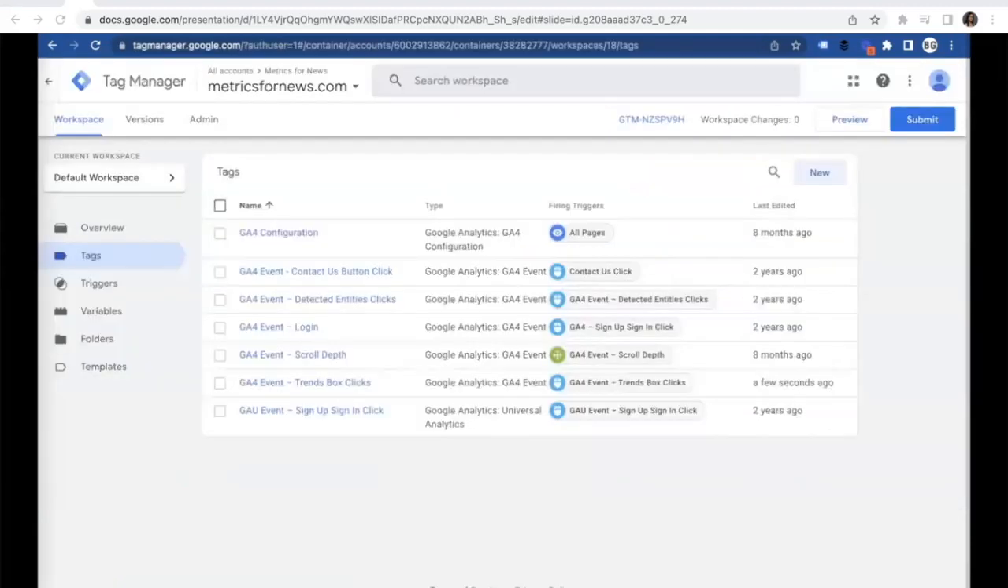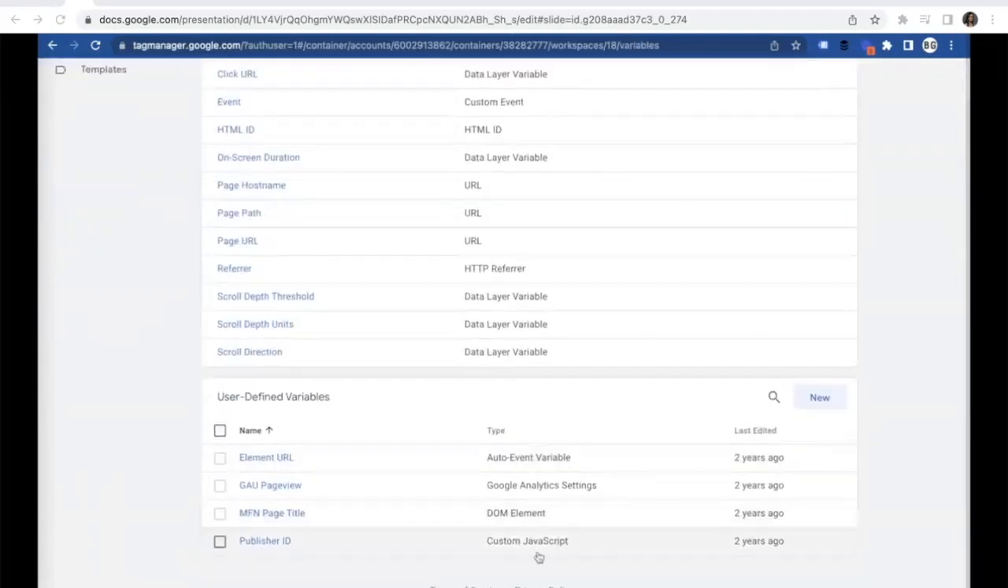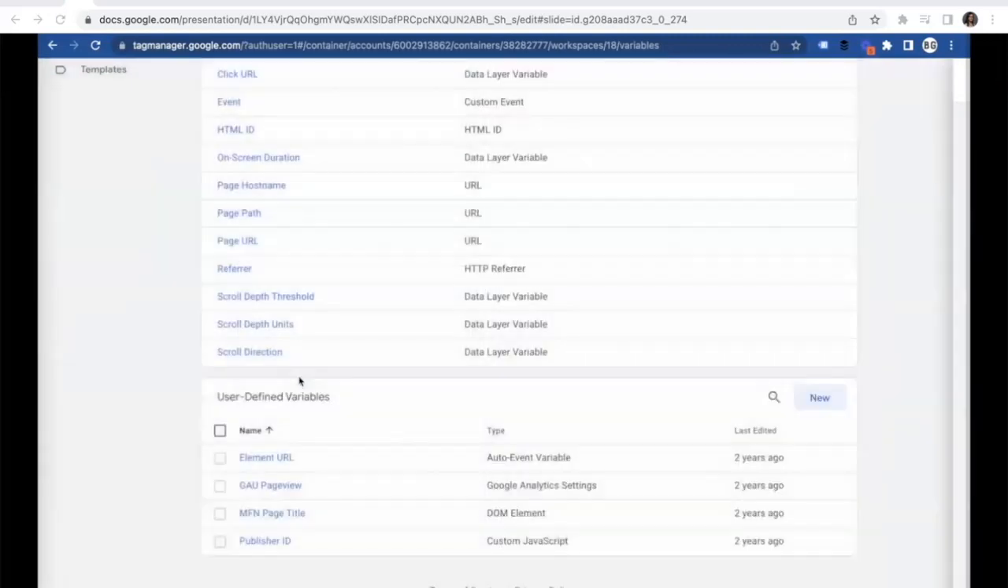What we could then do is go into Google Tag Manager and create a custom JavaScript variable. In this case, this is what it looks like. We have a publisher ID, and it basically returns the property name for the meta attribute name property name. And so that's why it's dynamic. Whatever is in this part here, that is what it's going to push to Google Tag Manager, and in the end to Google Analytics 4.